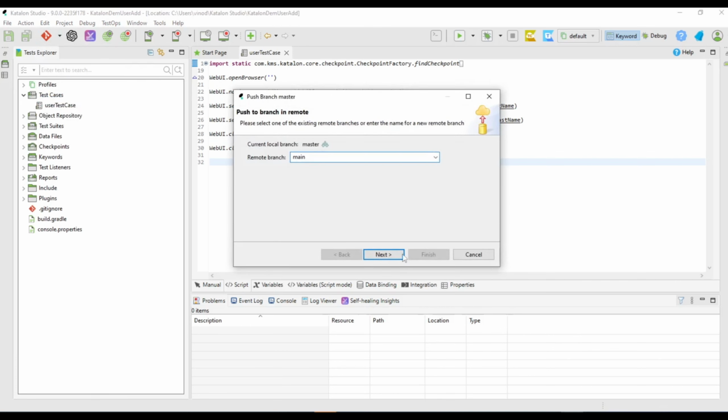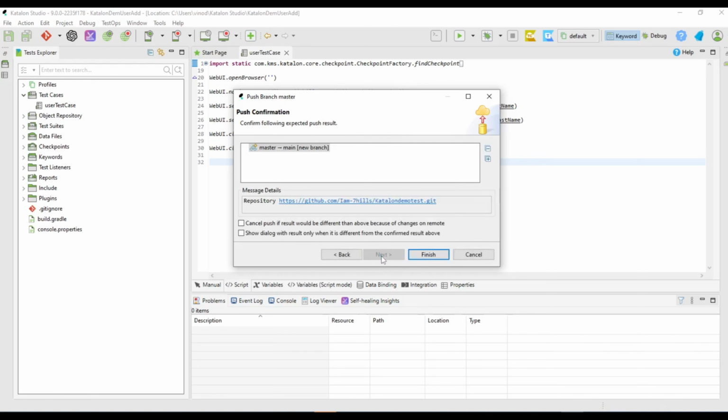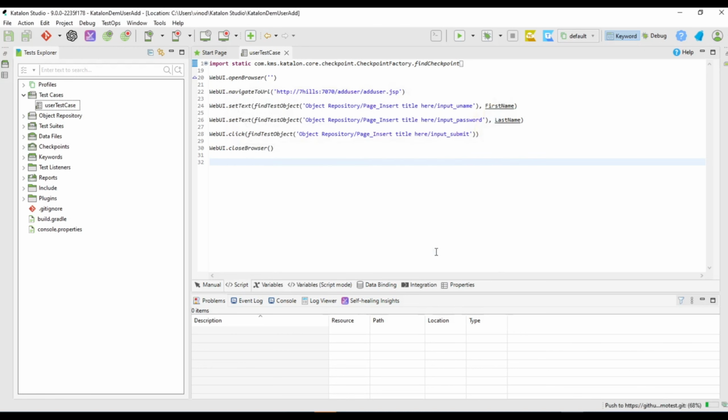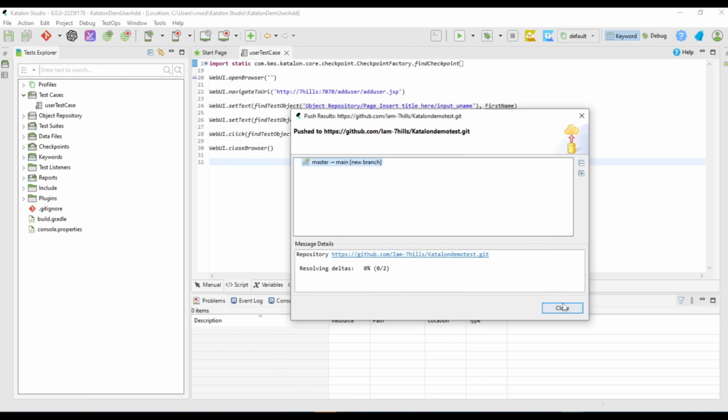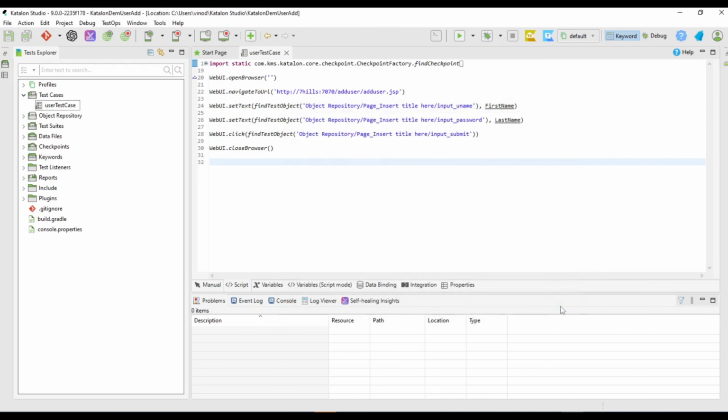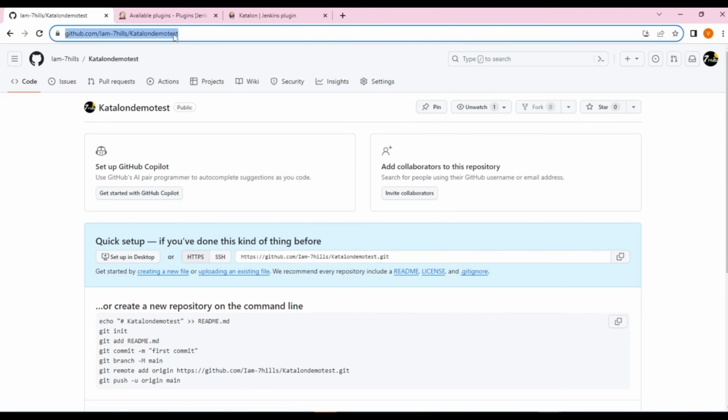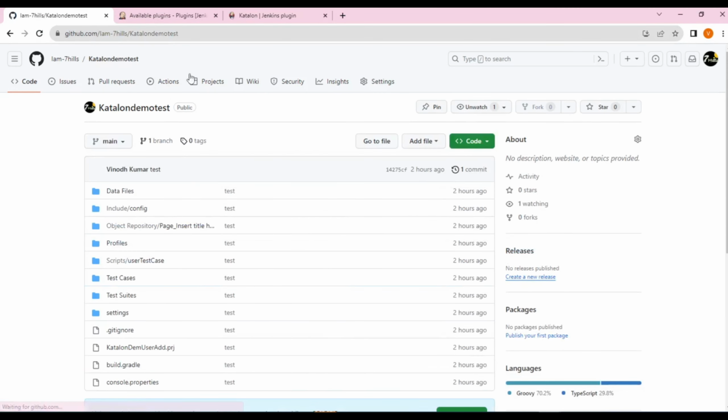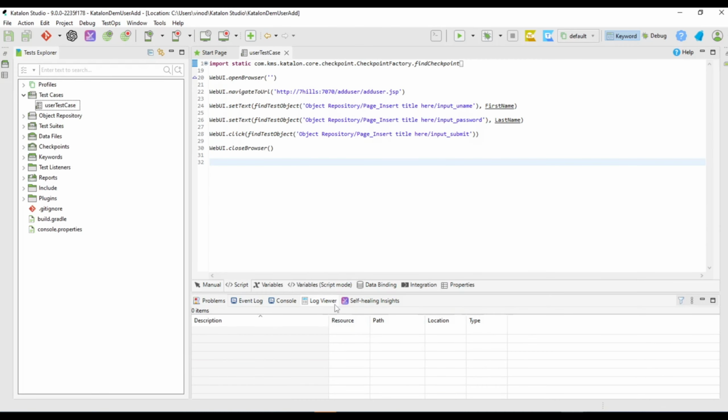Main. Next, Katalon demo test, finish, close. Okay, so now if you go and refresh, you will be having the code. Okay, now code check-in is complete.